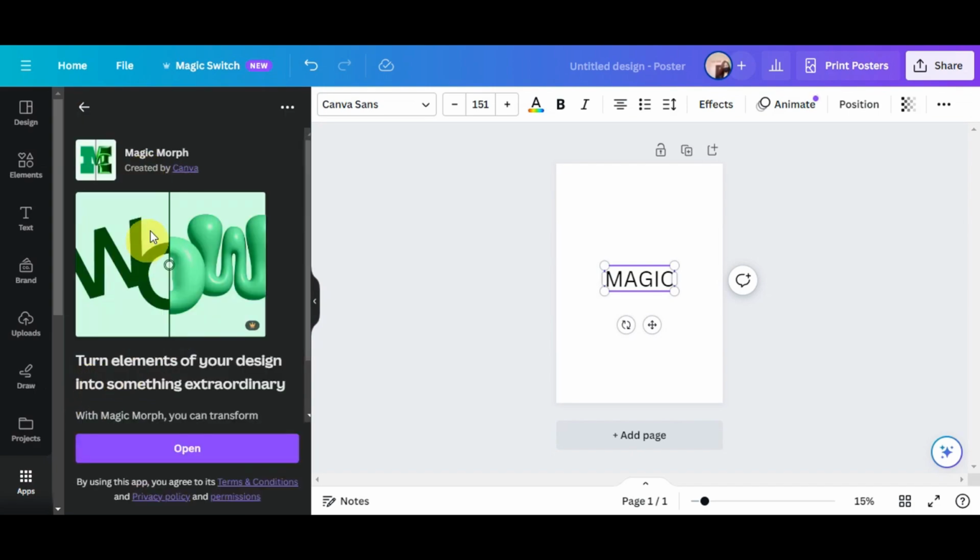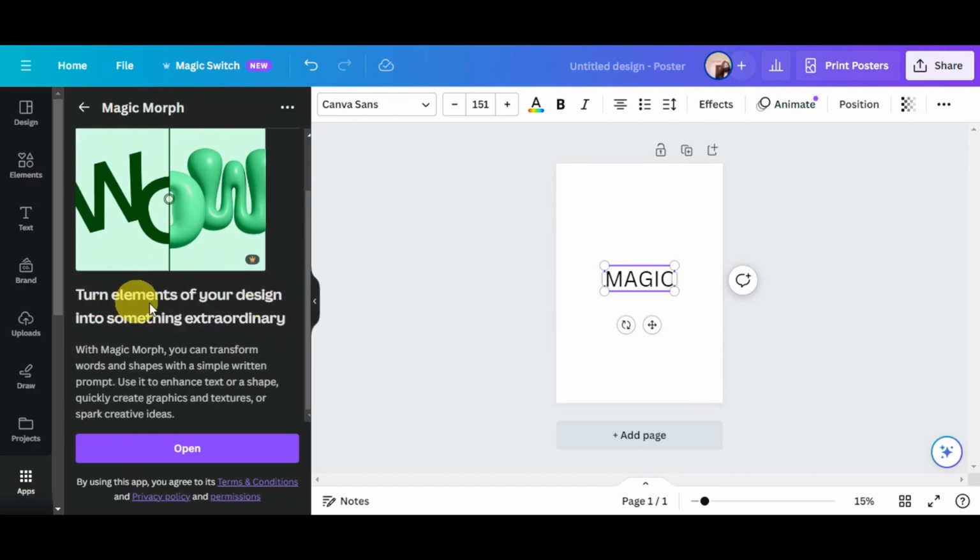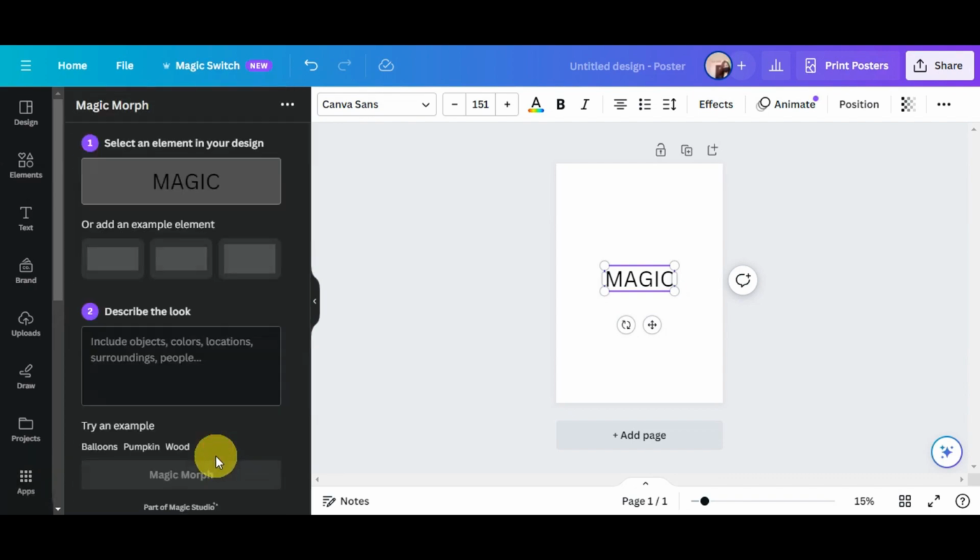So as you can see, this is created by Canva and there is a quick description onto it. So this will turn elements of your design into something extraordinary. So you could just transform your words and shapes with a simple written prompt, use it to enhance text or shape, quickly create graphics and textures, or spark creative ideas. So by using this, you should agree to the terms and services and privacy policy and permissions of Canva. So we're going to go ahead and try to click onto open to use this feature.